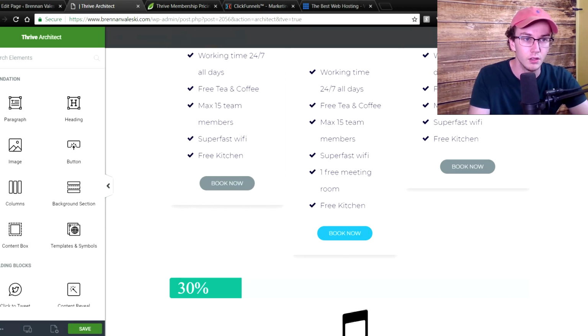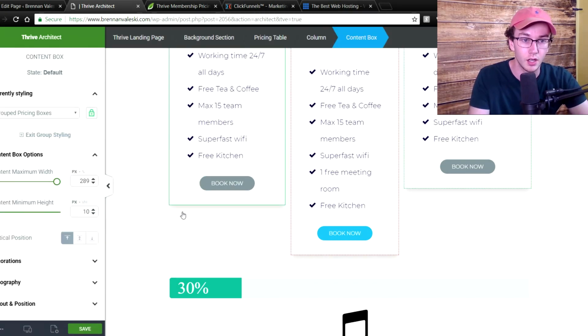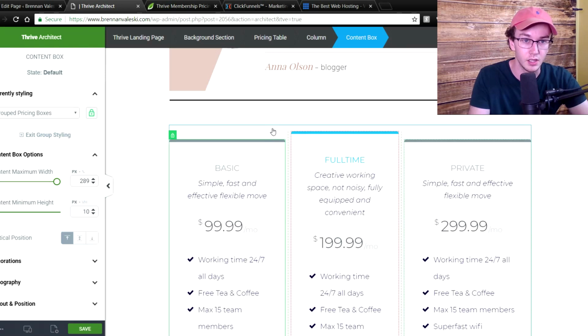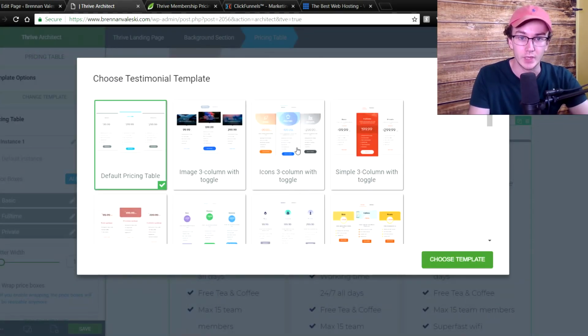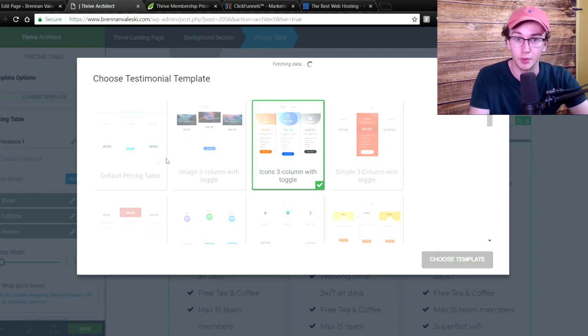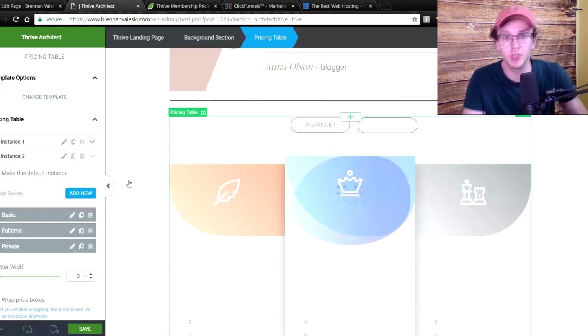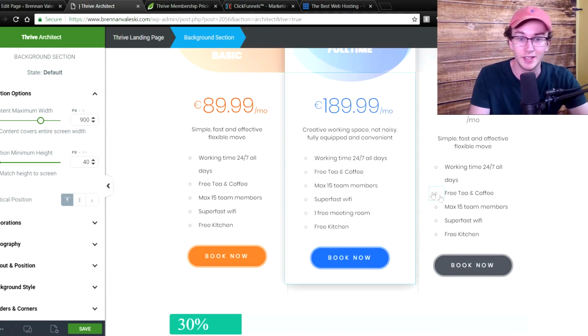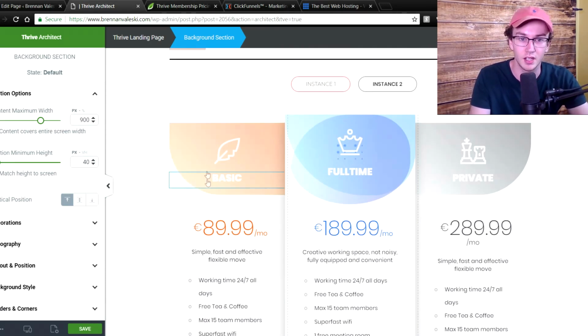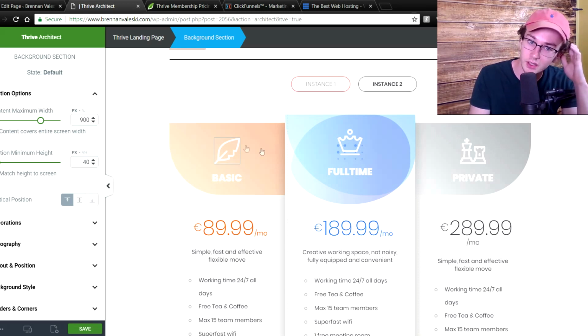As you can see, they also added pricing table templates recently, which all you have to do is change the template here. And as you can see, we could just select whatever one we want. These are different levels, I guess, of a membership. So you have full-time, basic, and private. And that just looks so nice. I mean, you can add in custom pricing tables. Anything you want is literally possible.